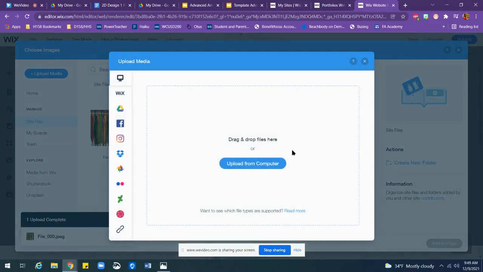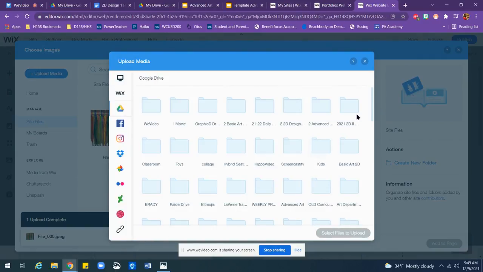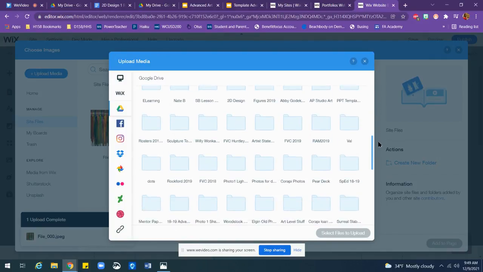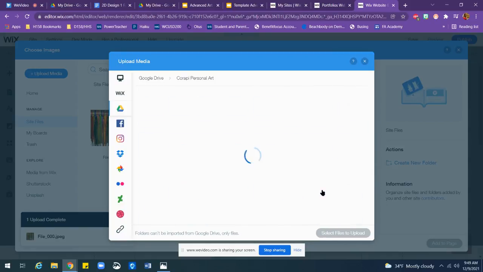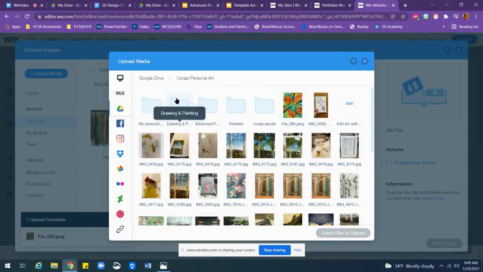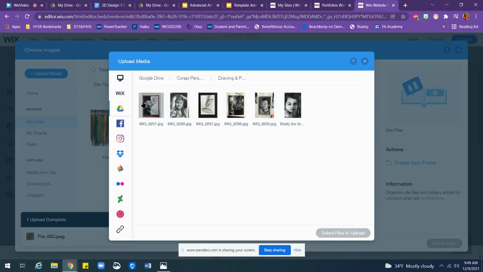Upload media and find where your images are stored within your Google Drive again. You can click multiple images at one time and add them into your media section all at once. Another thing that I did was I organized each class of images into different folders just so it would make it easy for me to get to them quickly.